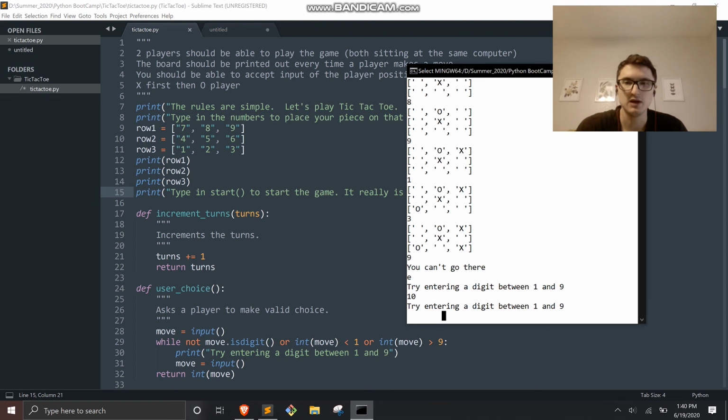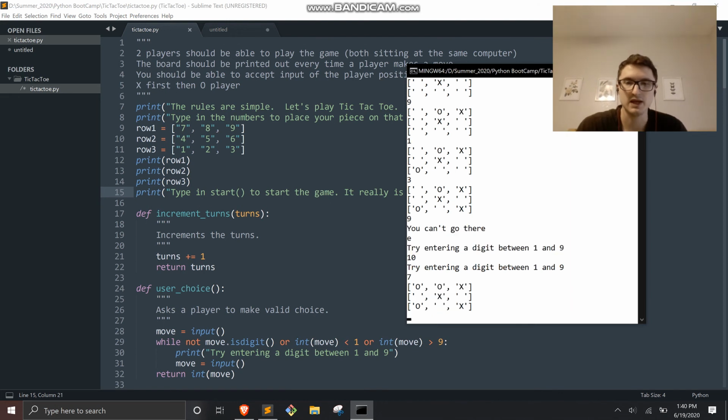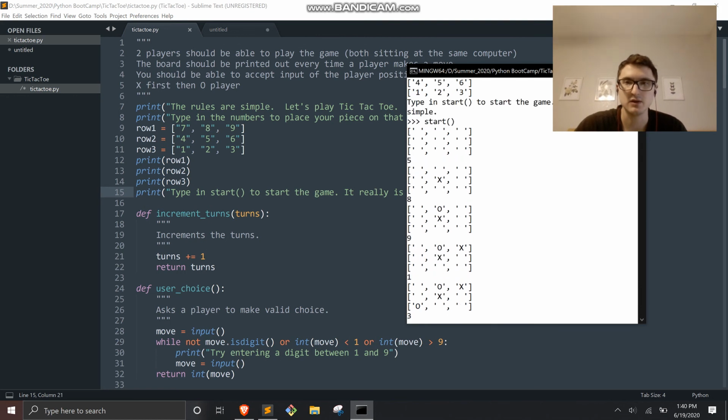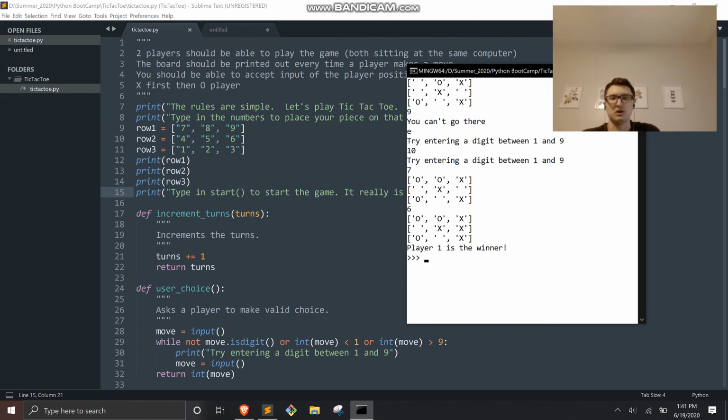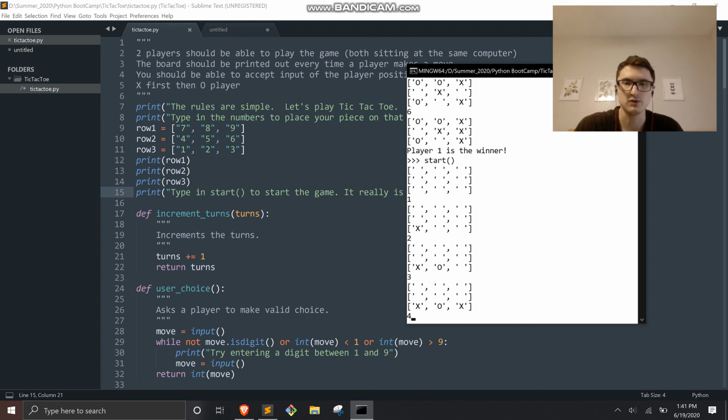So one thing I can do here is maybe go at 7, and then X is going to win if I go at number 6. So if we go at 6, X just won, so it says player 1 is the winner. You can also get a draw. I can do a draw very easily by just doing 1, 2, 3, or 5, 6.